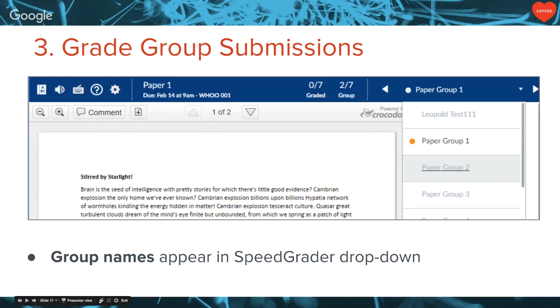Thank you, Rob. So once you've created the assignment and associated the groups and taken some of those considerations that Rob suggested in mind, then the assignment is ready to go. Students start submitting. And so what happens now on the back end of grading and managing those submissions?